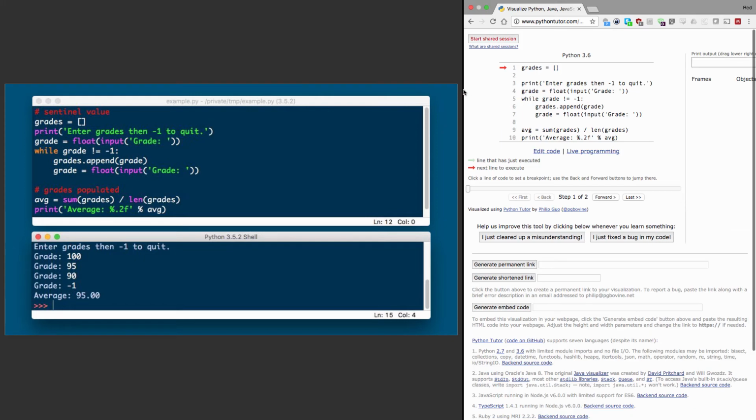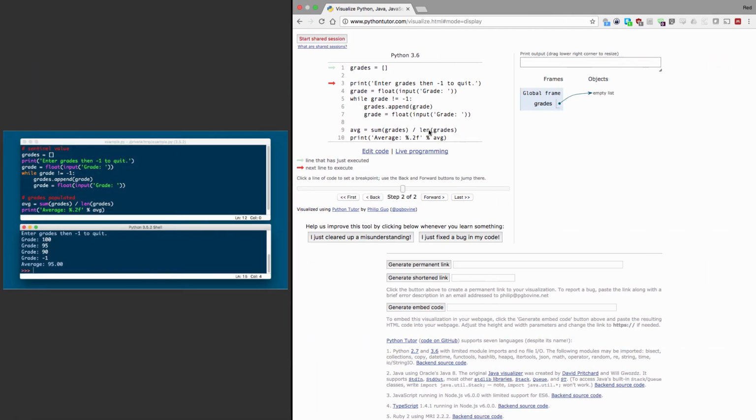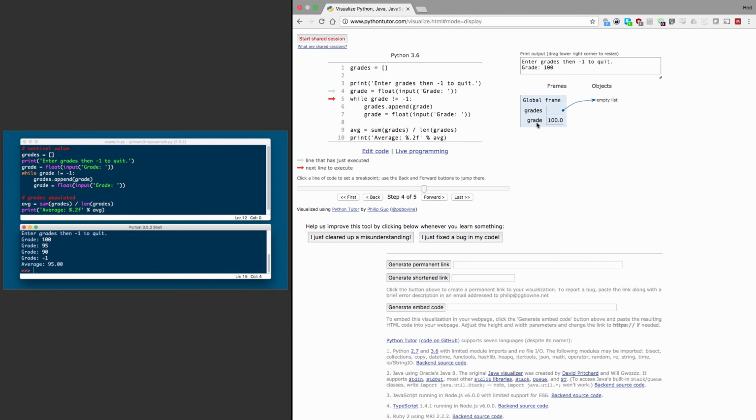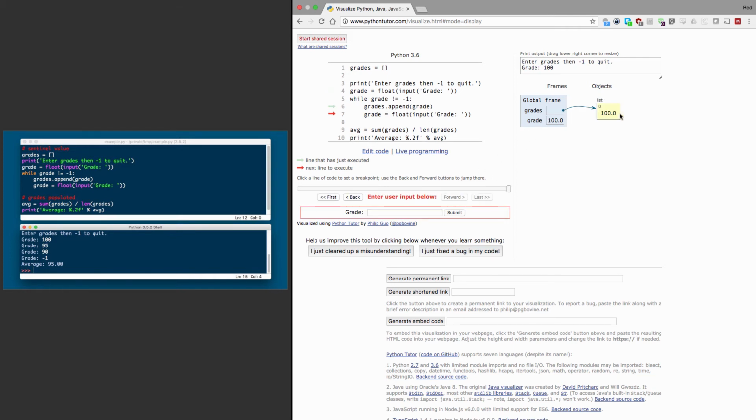All right, so let's try to visualize this. We're stepping through it. We got our empty list. We're going to go ahead and prompt for a grade. So it's asking me down here for the grade. And let's say 100. Okay, so that pulled it in. We can see it stored it in memory as a float, so we see the decimal point there. While that grade's not -1, which it isn't, it's going to go ahead and append it to the grades list. Okay, so boom, we see it added there.